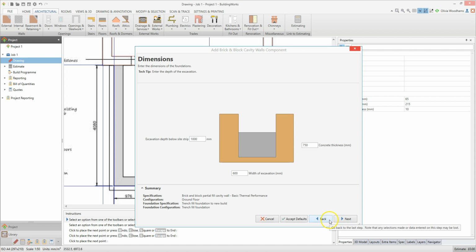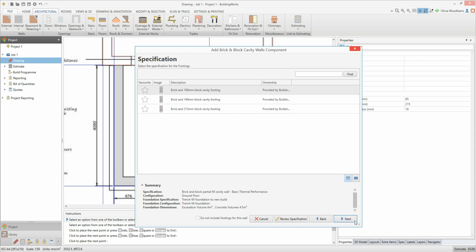Click Back to go back to the previous screen if you realise you need to make any changes, or click Next to continue to the footing details. This screen prompts you to select a specification for the footings. Select the specification you want to use, review it if necessary using the Review Specification button, or click Next to continue working through the Wall Component Builder.